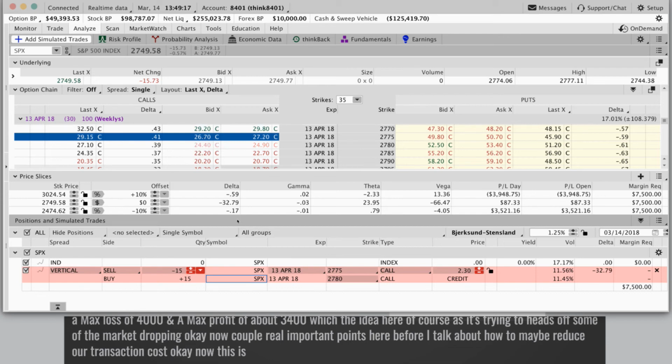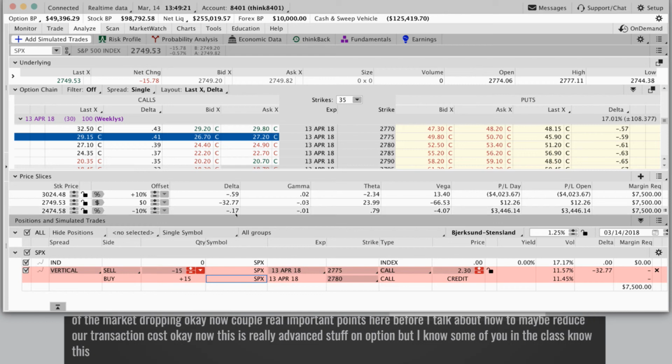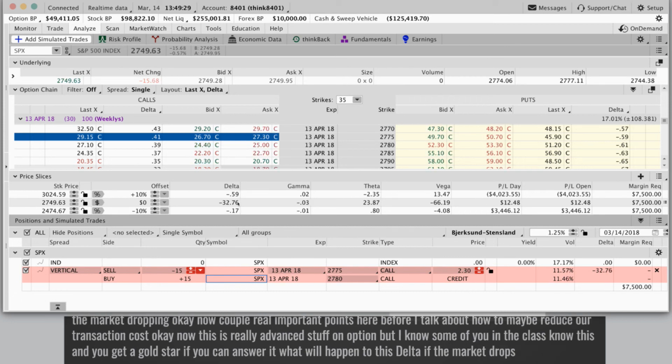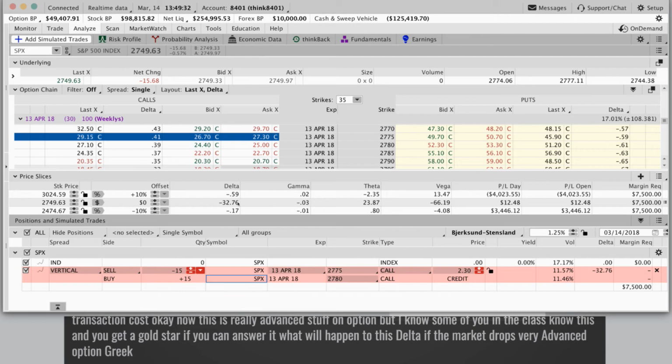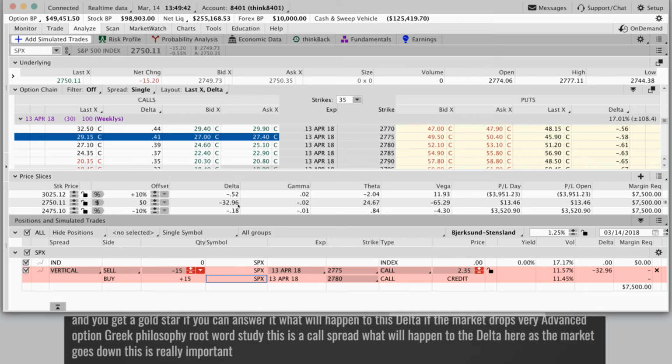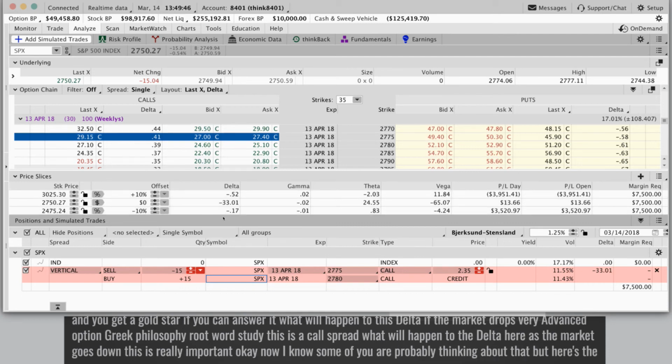Okay, now this is really advanced stuff on options, but I know some of you in the class know this, and you get a gold star if you can answer it. What will happen to this delta if the market drops? Okay, this is a very, very advanced option Greek philosophy or study. This is a call spread. What will happen to the delta here as the market goes down? This is really important. Okay, now I know some of you are probably thinking about that, but here's the answer.